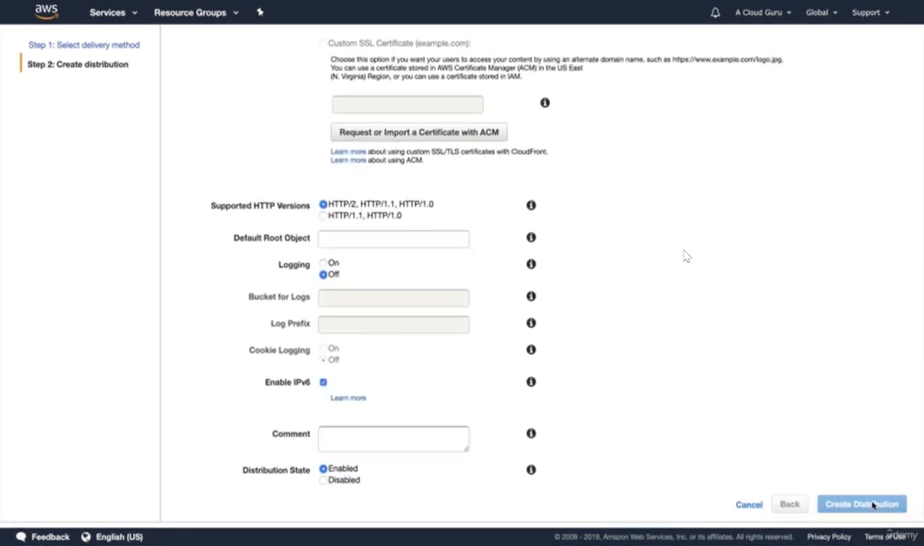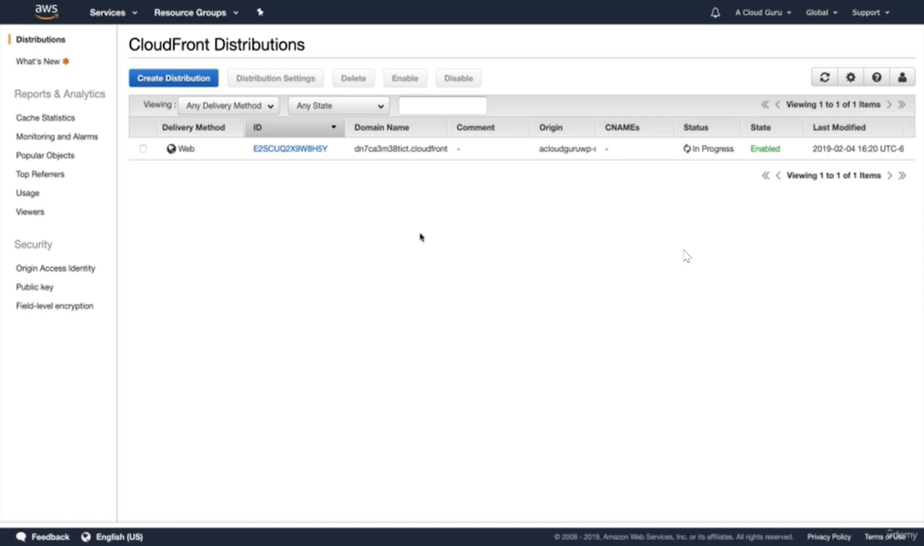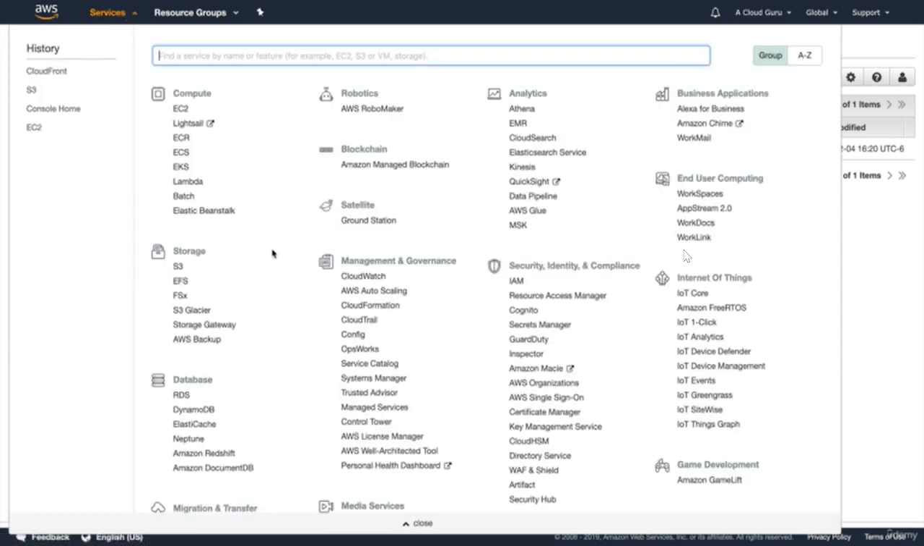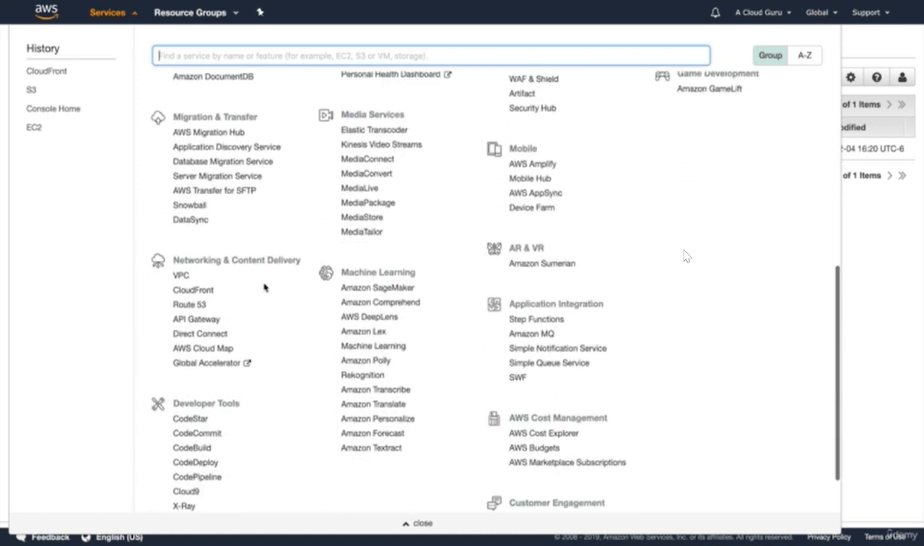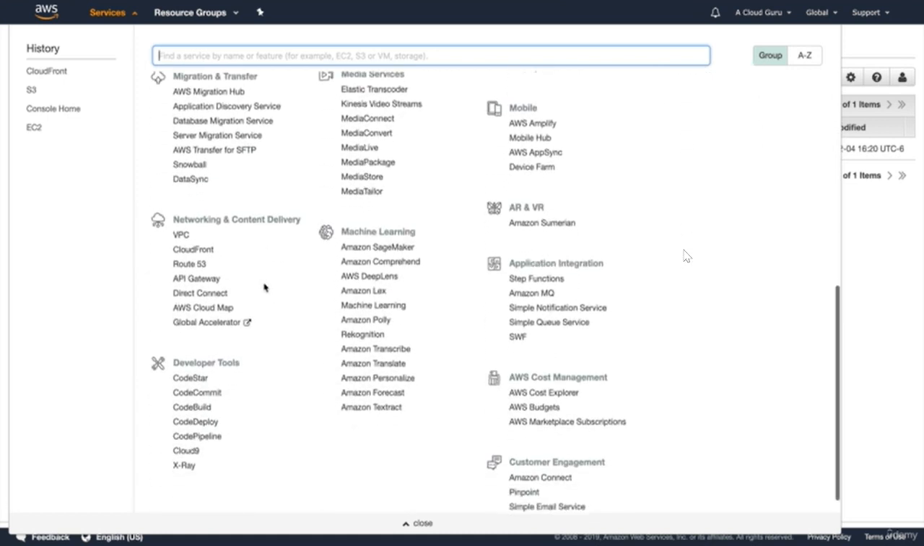I'm going to hit create distribution, and that has now created a distribution, and that's going to take some time. The other thing that will take some time is our RDS provisioning. So before we go to RDS, what we need to do is just go down to our network.